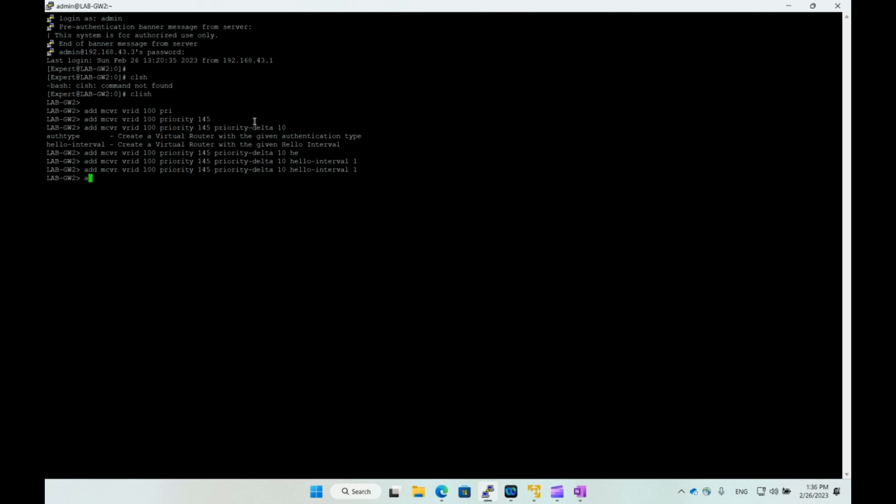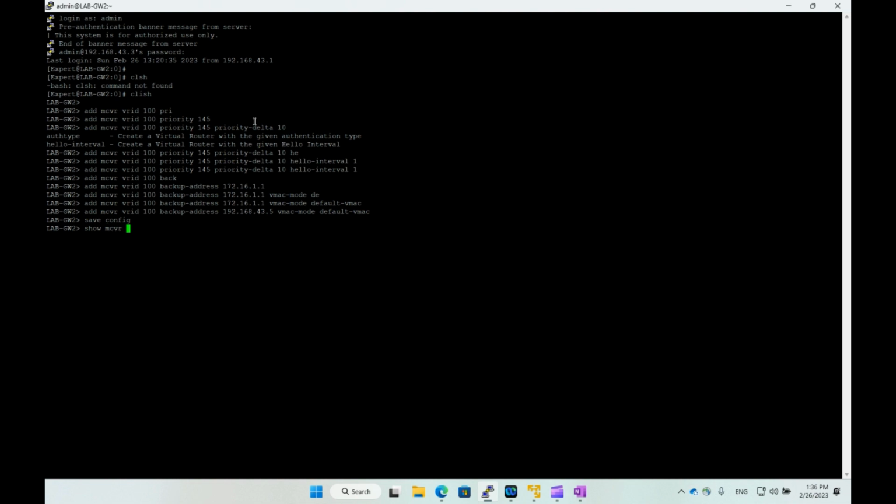Now we will add backup addresses the same way as we did on the primary firewall. VRID 100, backup address 172.16.1.1, and vmac-mode default. And the other IP address for the management interface, 43.5. And now we can save config. Show mcvr VRIDs, and that's our two addresses.